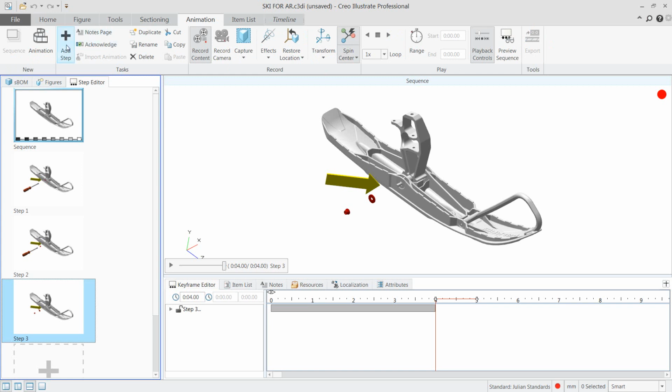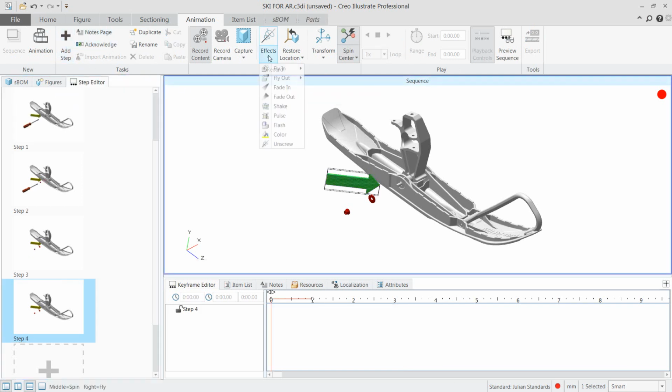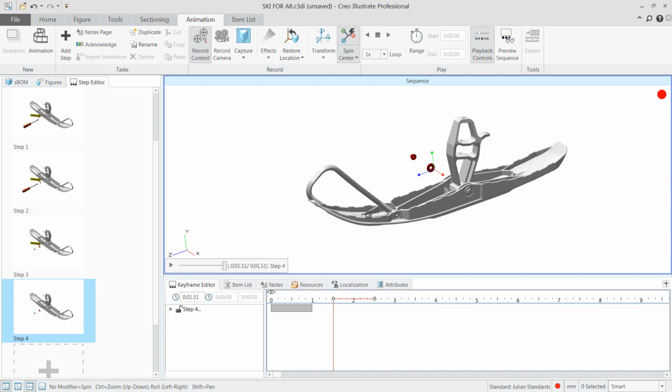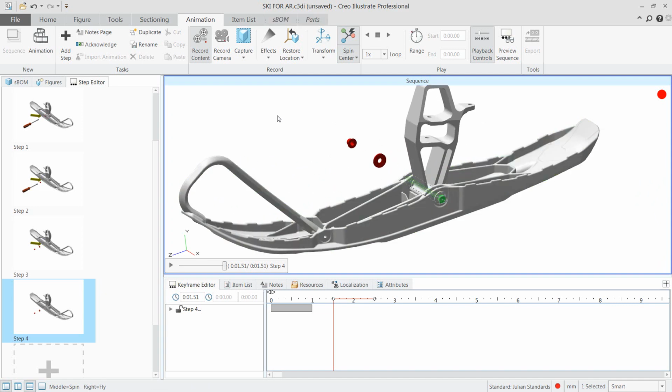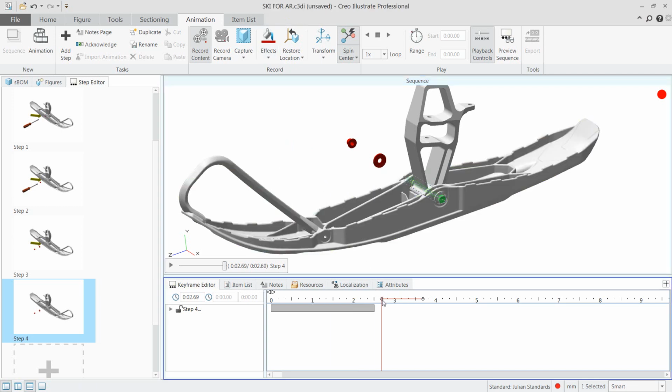By selecting on our animation tab, we have the ability to add a new step. You can see that it adds a step in our step editor tree. As I select and interact on parts in the model as well as library components, I can toggle their visibility, apply effects, as well as change the color.